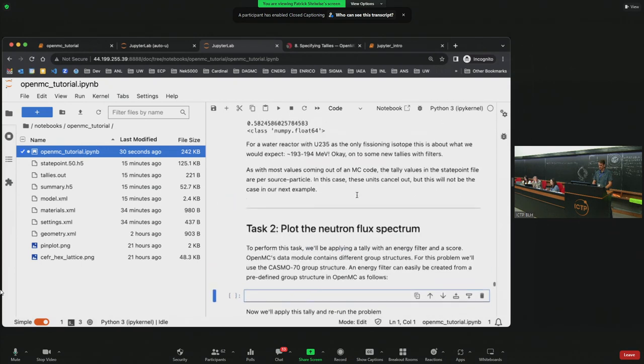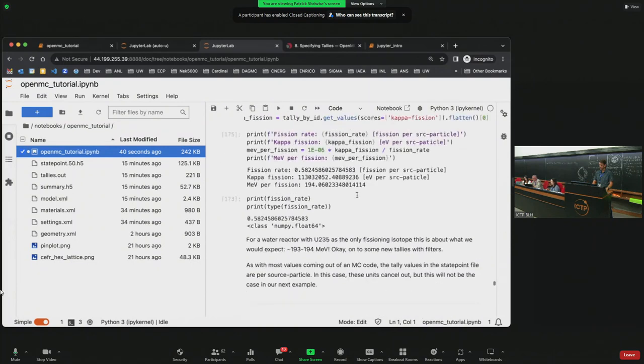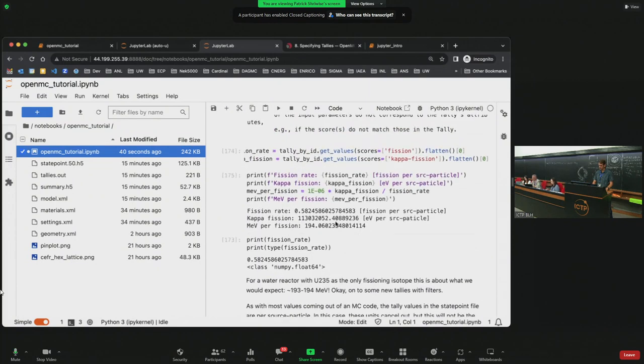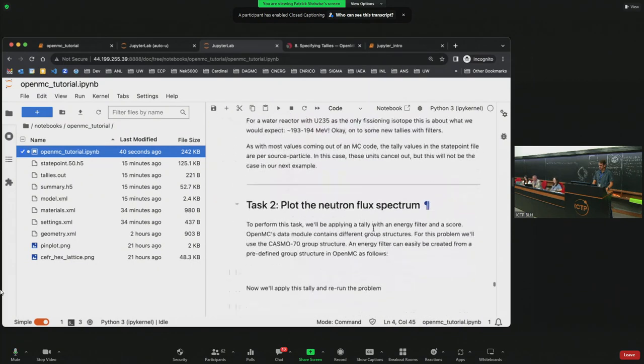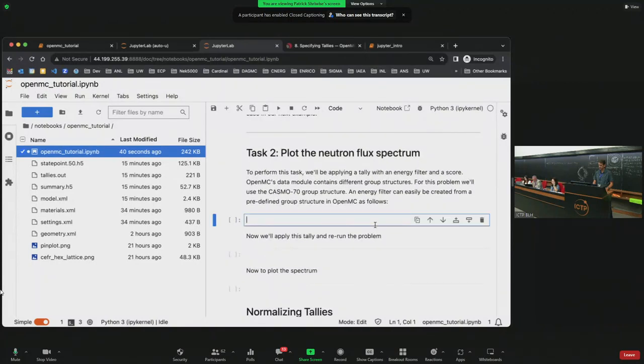Okay, so task one. We kind of accomplished what we were looking to do there and got our MeV per fission. And now we'll go ahead and look at plotting the neutron flux spectrum. Also, when is our next break?